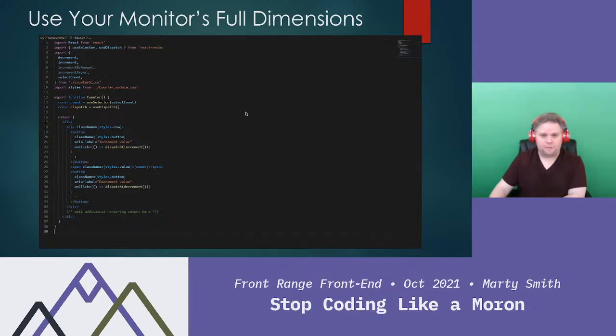Now, I said use the full real estate of your monitor, and I meant it. This is a screenshot of my full IDE. My monitor is obviously organized horizontally, but this code is organized vertically. There are a few reasons, and the biggest one is you're not the only person looking at your code. I have a 27-inch monitor, well, a pair of them, but you do need to consider that your code might be forked or looked at by a recruiter or a coworker using a smaller monitor.